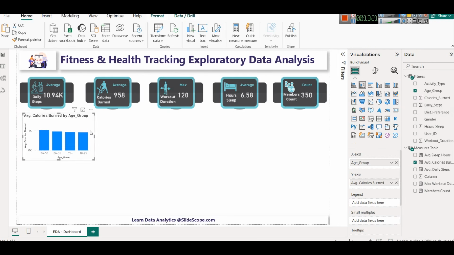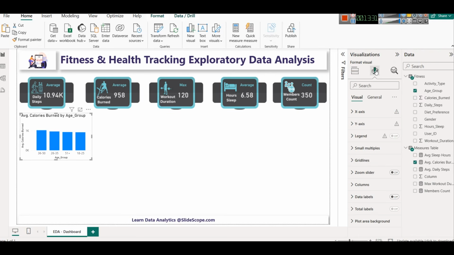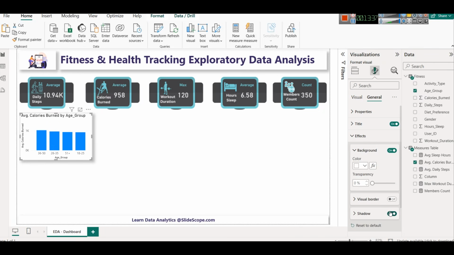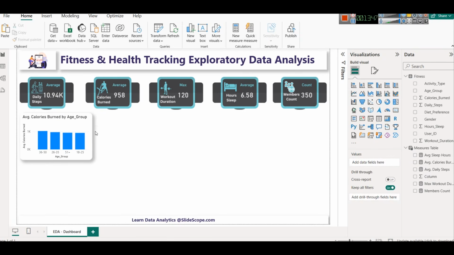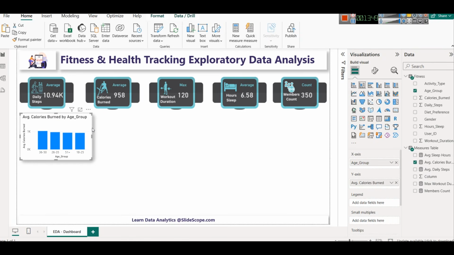So let's increase its width. Let's decorate it, do some cosmetic changes here. So we will go to the style tab, to format our visual. Here first thing, in general effects, let's enable shadow. We can enable visual border and select white color and give 14 pixel rounded corners. So this will be like this.